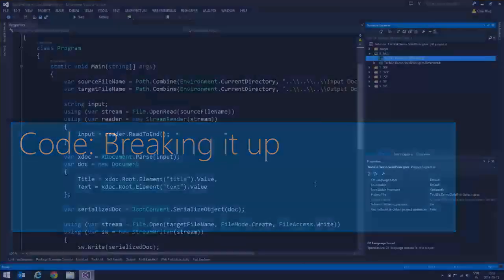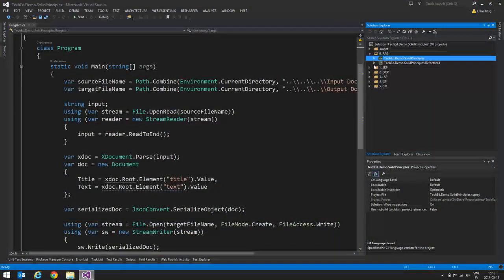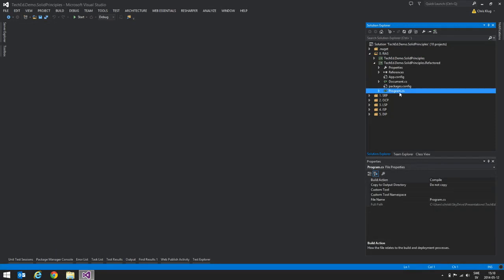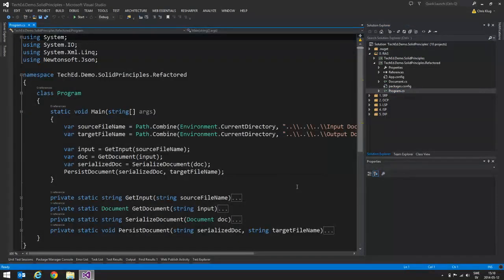So the code that I've got, we'll look at breaking that up. First of all, I started out by refactoring my code a little bit so it's easier to read. And I came up with this. I got my main class. It has a source file name and a target file name. It has a method, basically get input. It takes a source file name and gives me a string. It takes the string and parses it using get document to a document class.